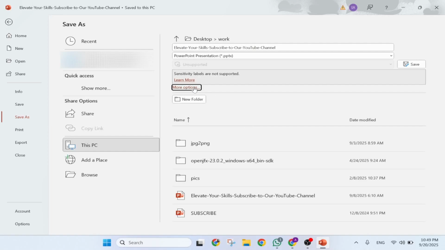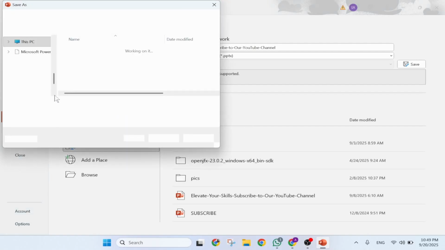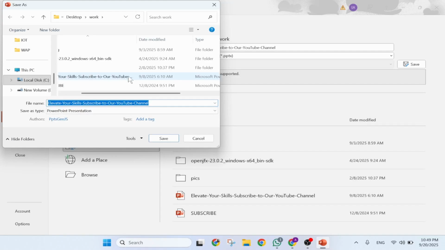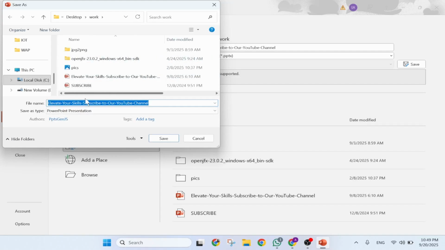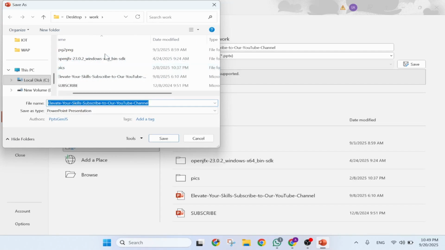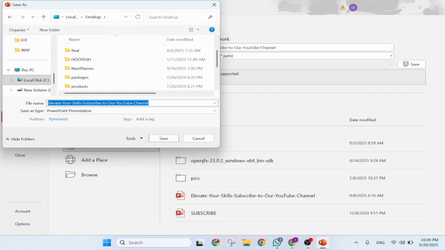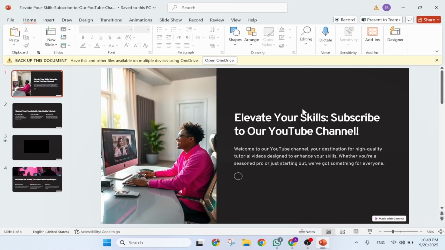Else, you can tap on this More option, and after you tap on the More option section, you will find the folder where you want to save this. So you can save it to whichever folder that you want. You can save it to desktop as well. Then tap on this Save button and the presentation will be saved.